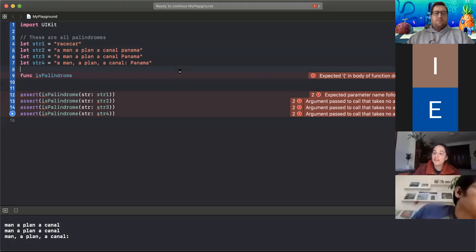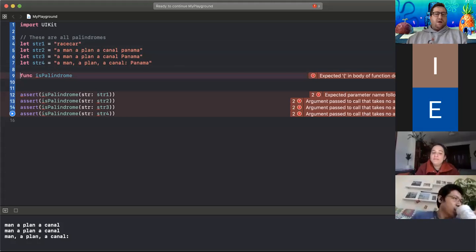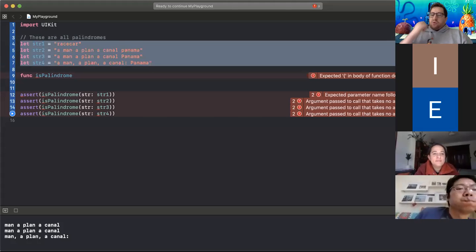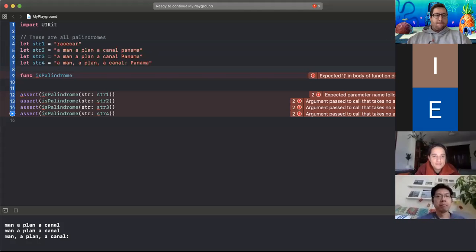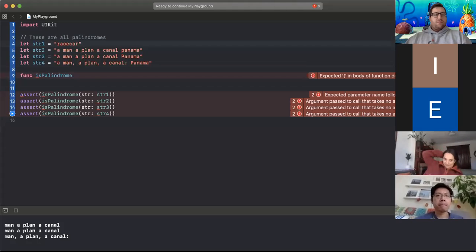So here we have some stuff. All of these strings, according to the rules that we had, are palindromes, right? So let me solve to make the first one work, and then let's figure out why my solution is what we call naive, why it only solves one case but not all the cases.